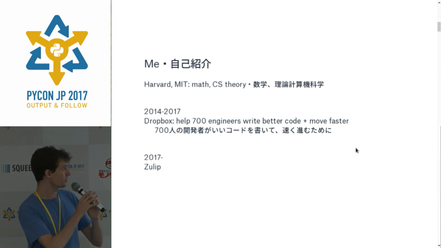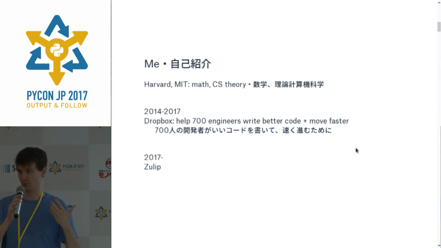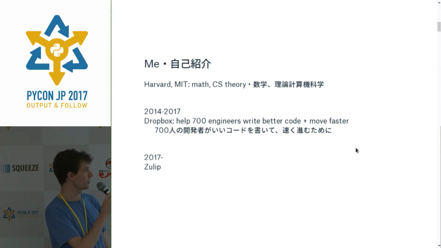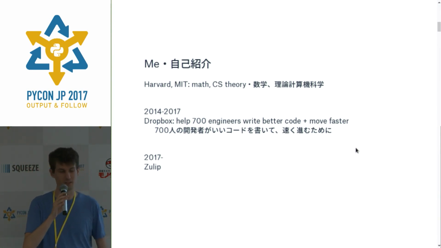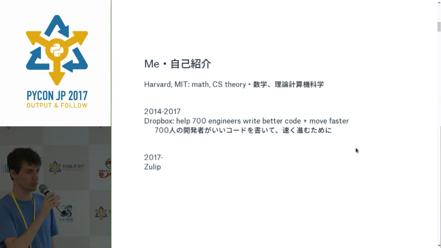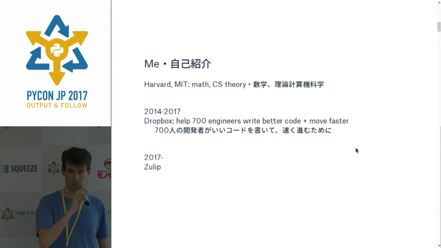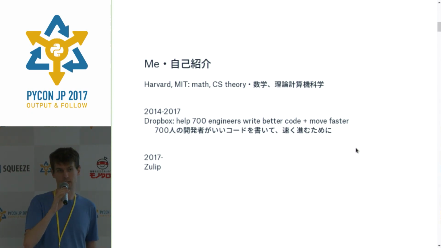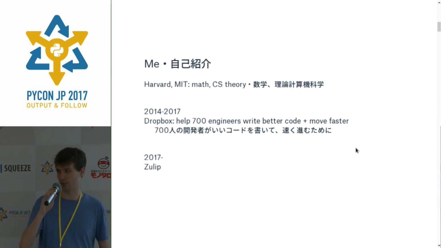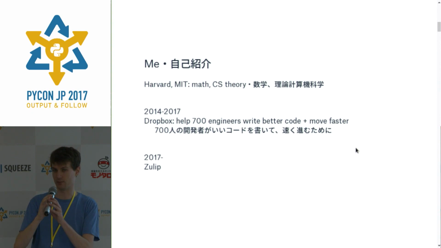So just a little bit about me first. As a student, in college and grad school, I studied math and CS theory, before I decided I'd rather be building code than writing theorems. Most recently, I was at Dropbox for 3 years, where Dropbox has 700 engineers, and about half of them all work in the same Python code base.